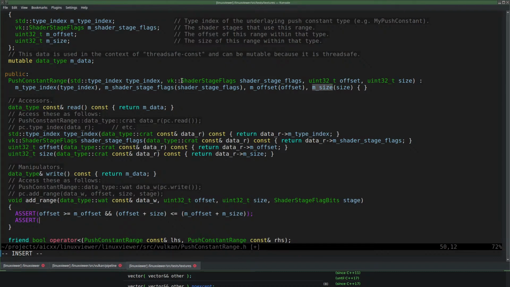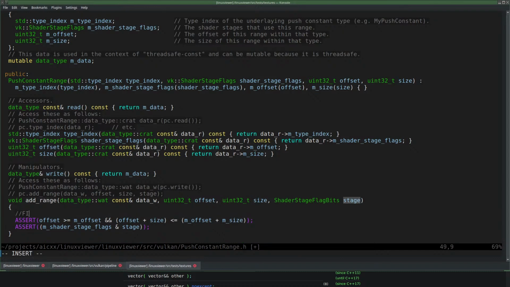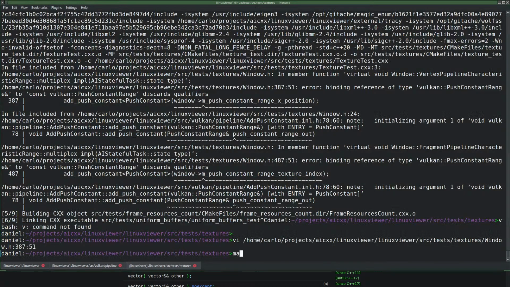So I do shader stage flags, it's stored here. And in stage, I guess we can do that. Now, let's see where that all goes wrong if I try to compile this.